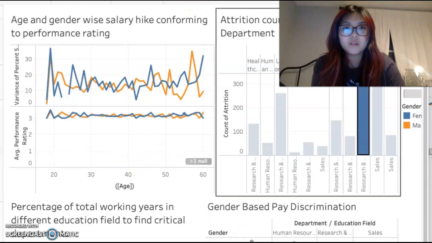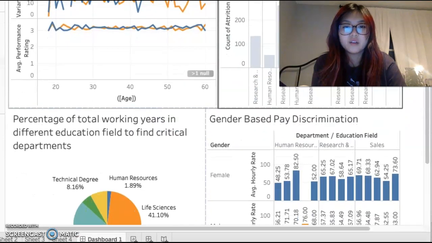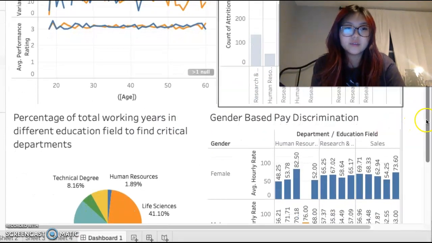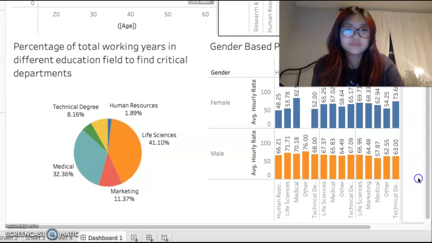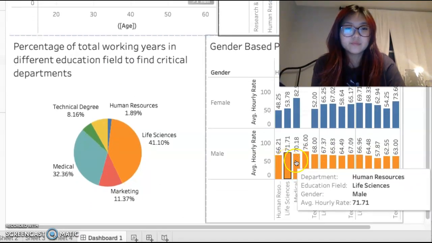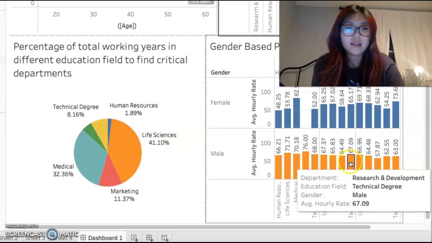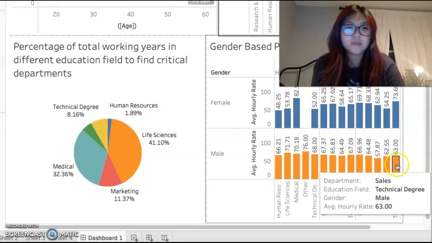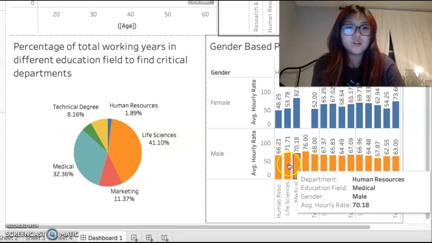My favorite part of all the slides is right down here. Shows you exactly how much they make on an hourly basis, and what department and what field.